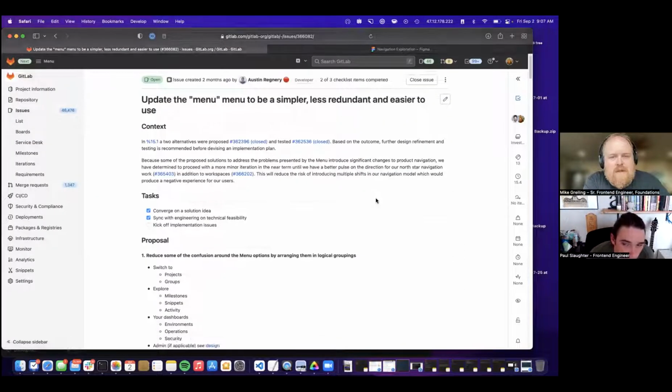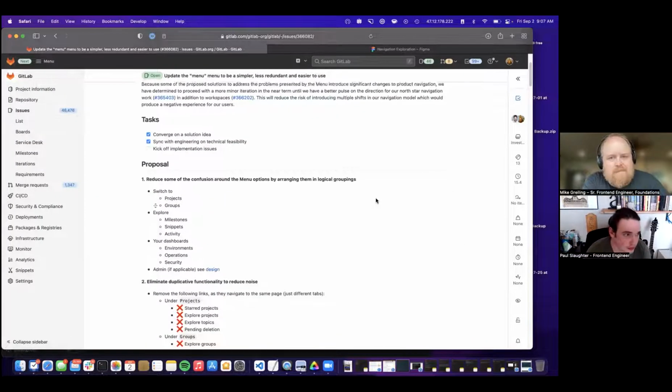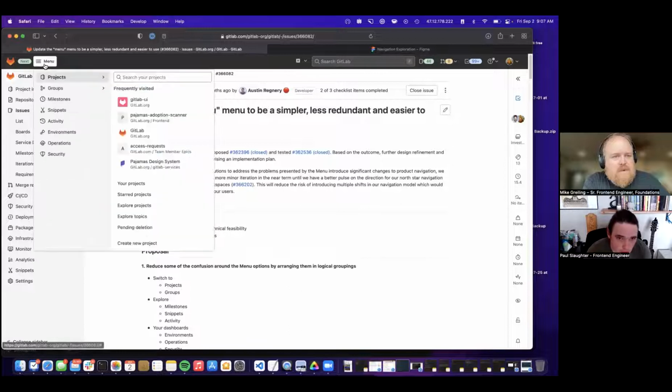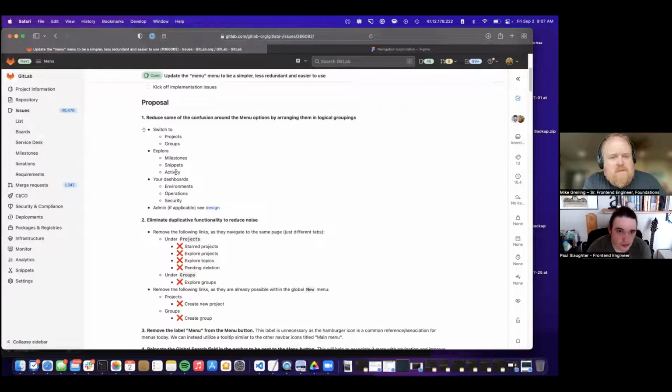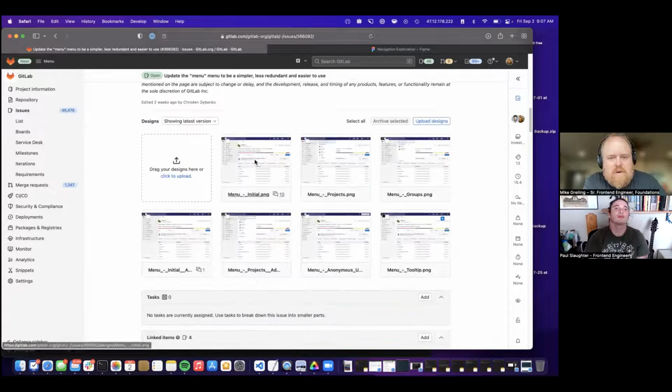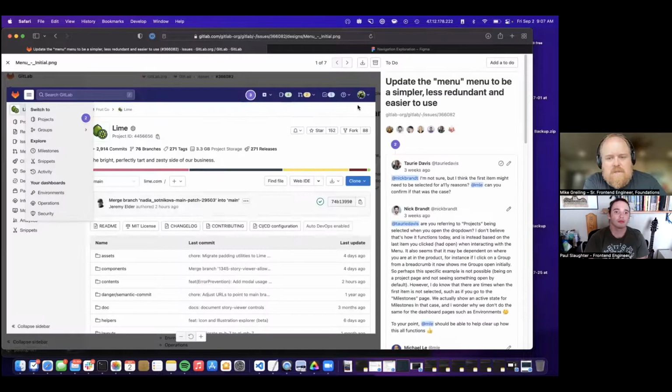Anyway, basically they would like to take the menu here and reorganize it and remove some options that are less frequently used into groups. So we've got switch to, explore, and your dashboards. There are some mock-ups here, I think just screenshots of Figma. You can see the bold header thing here.